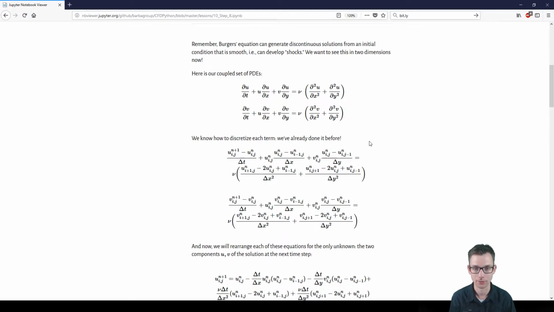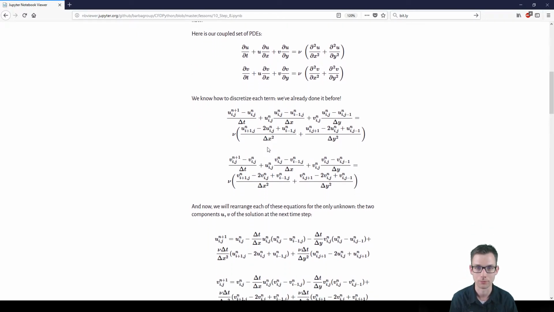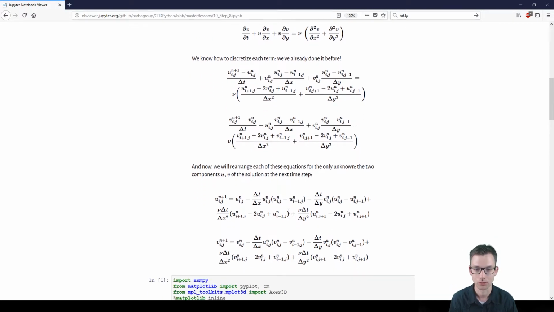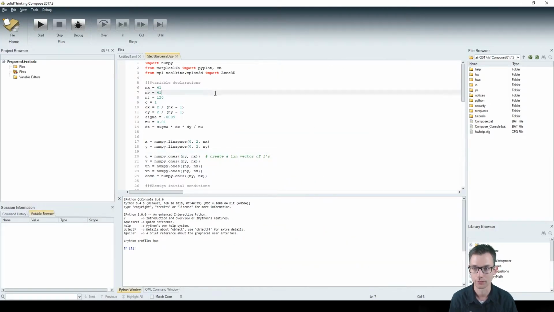So it's the ordinary way. We discretize first our equations and then solve for the next step in time. And those two equations are inputted into the code. And I'm showing that right over here. So I have a solid thinking compose window over here. We import the libraries as always.